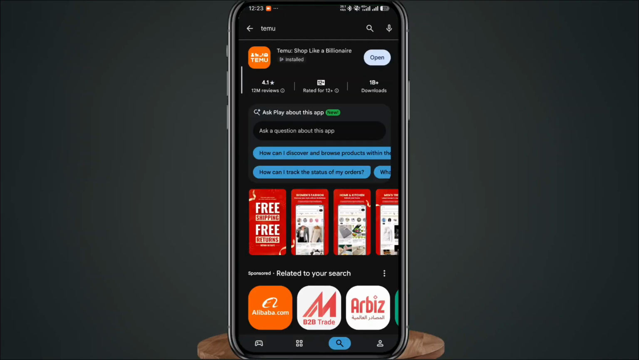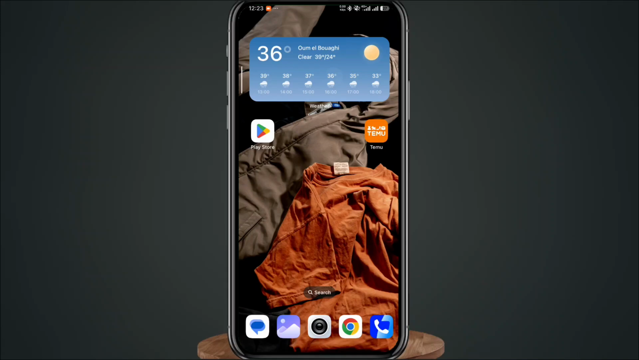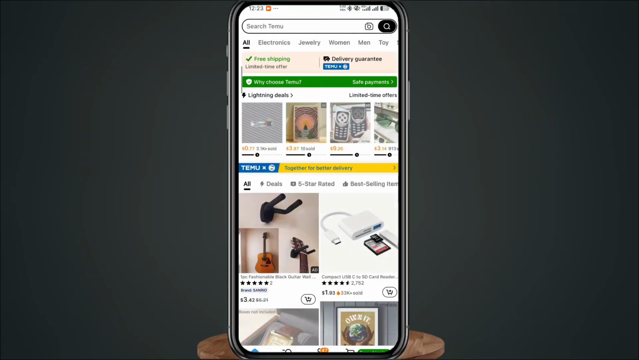First, you open your Play Store or App Store. Make sure you have the Temu app updated to the latest version for everything to run smoothly. After that, we quit the store, and now of course let's open Temu. And of course you have to be logged into your Temu account from here. Once you have that done, you can tap on the person icon at the bottom of the screen.